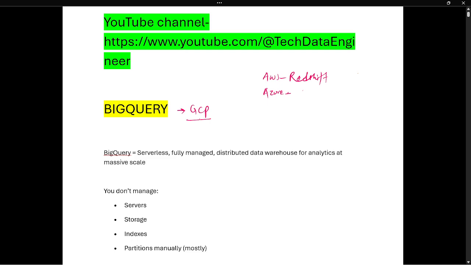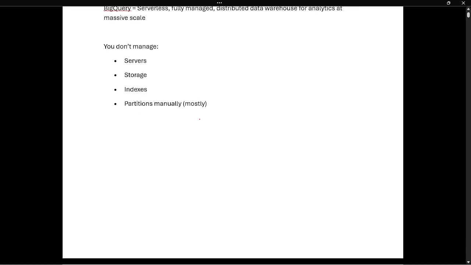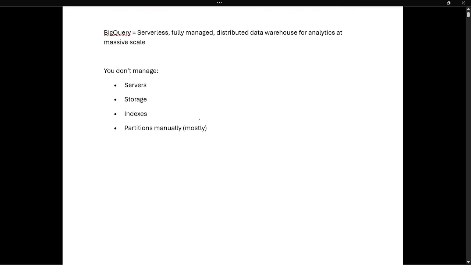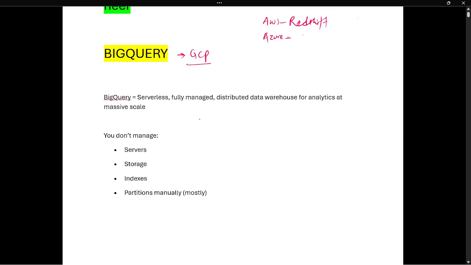BigQuery is a serverless, fully managed, distributed data warehouse for analytics at massive scale. You don't have to worry about how to manage the server, how to store, how to do the indexing and partitions and all these things. Everything is done by Google itself. You just have to load the data, write your SQL, and get the result. That's why BigQuery is scalable at a very good level.